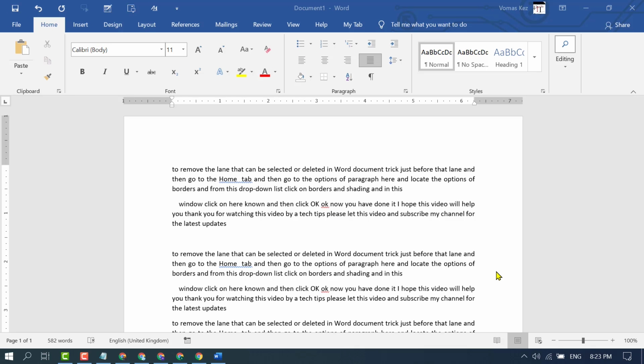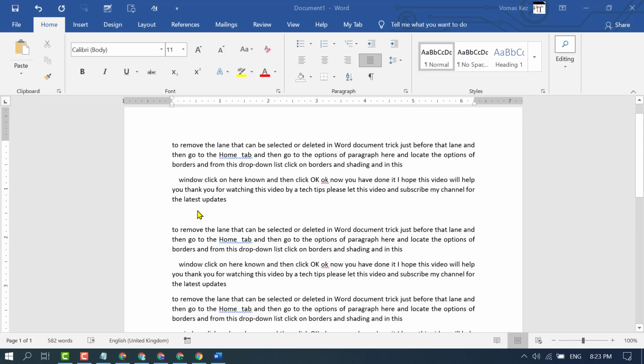Hello friends, in this video I'm going to show you how to insert lines in an MS Word document. If you want to insert lines, there is a very quick method. Just select the area or click where you want to insert the line, like in here.